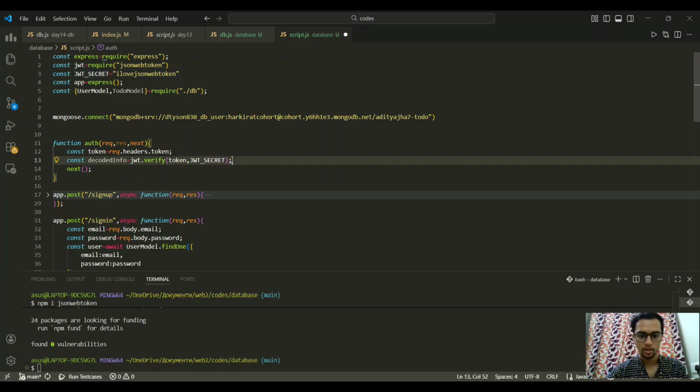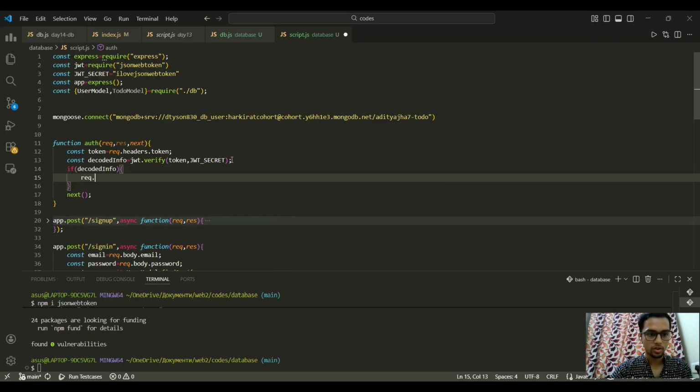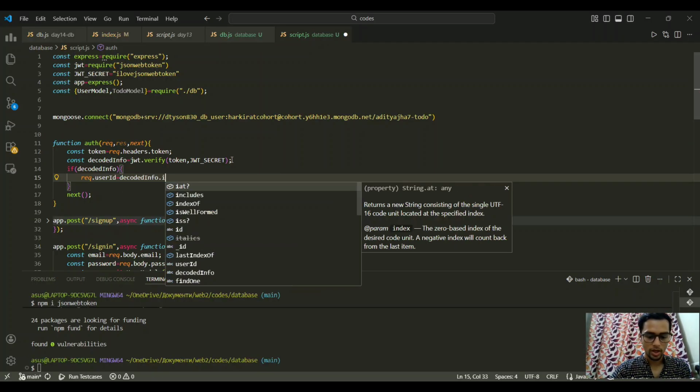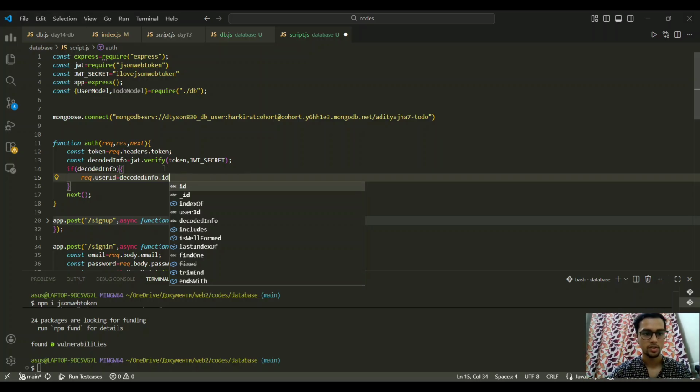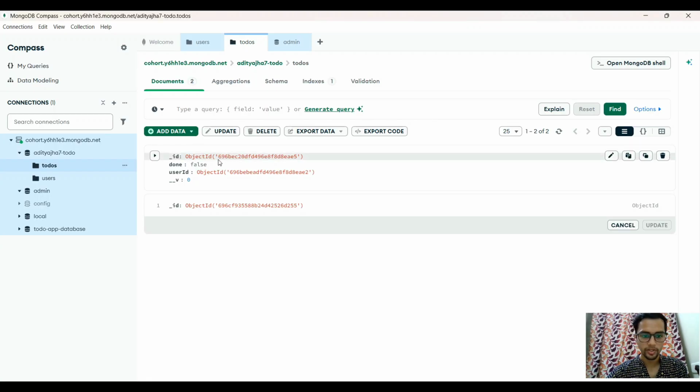If the decoded information is correct, then request.user.userID equals decodedInfo.id. Means if you have verified this decoded information, then just give the user ID which is present here.